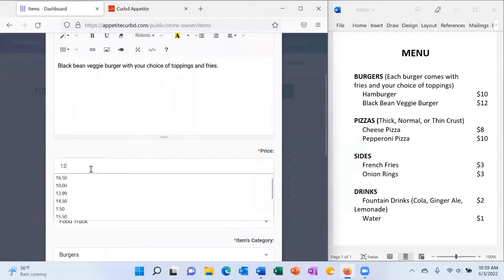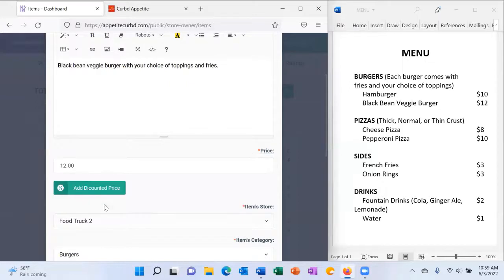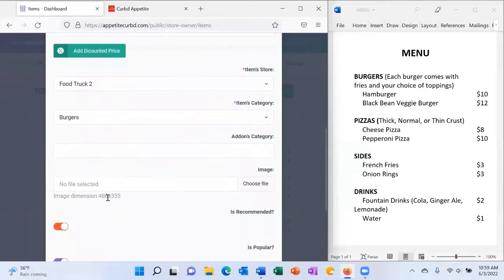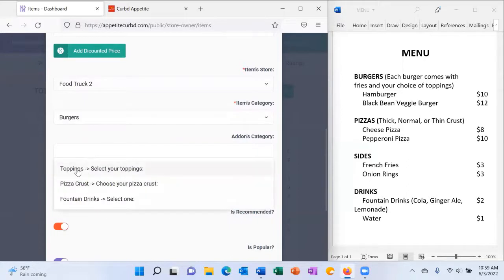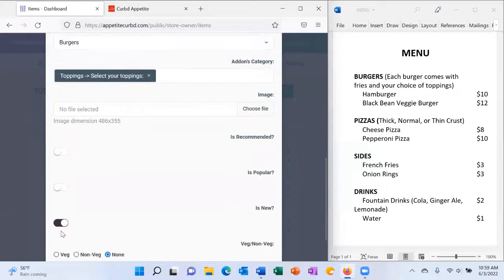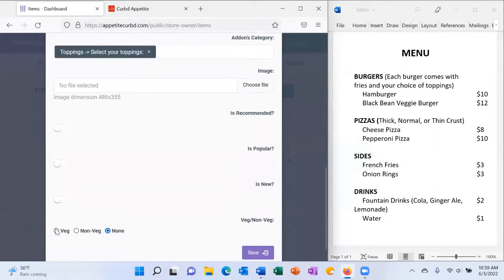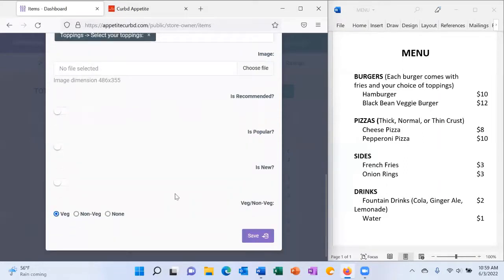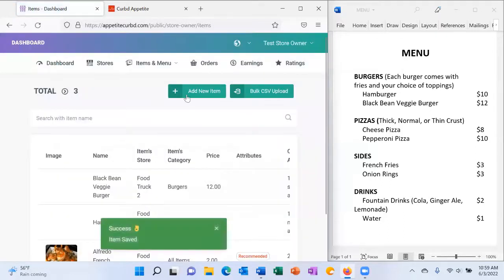This one's a little bit more expensive, so we'll price that at $12. We'll say this is food truck 2. That's the one food truck we wanted it to go on. It'll be in the burgers category, and we want to add the toppings add-ons. Turn these off. Say this is the vegetarian option, so you can, again, identify that as a vegetarian option for folks.